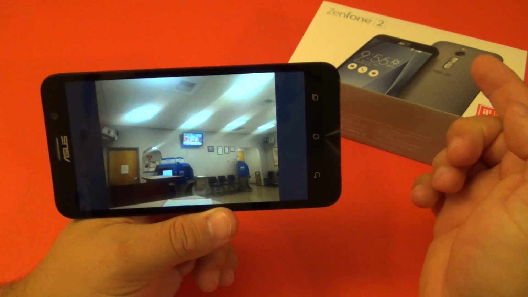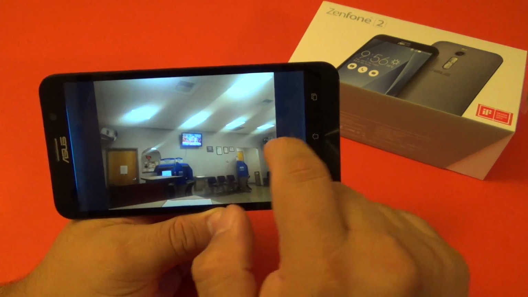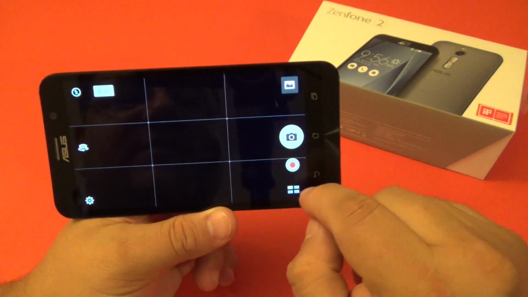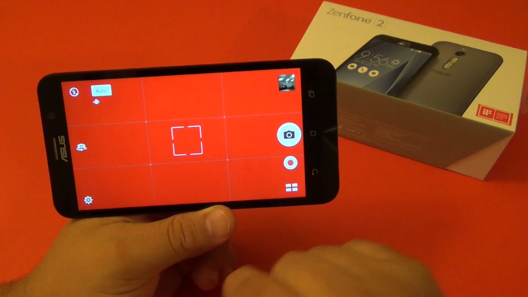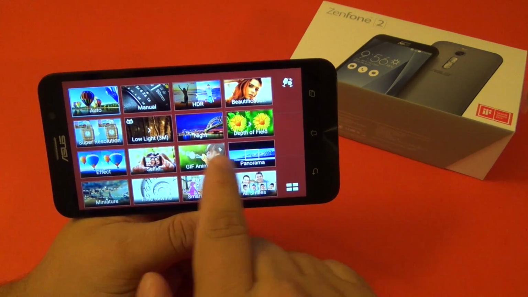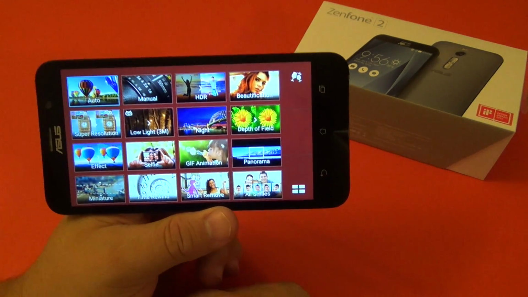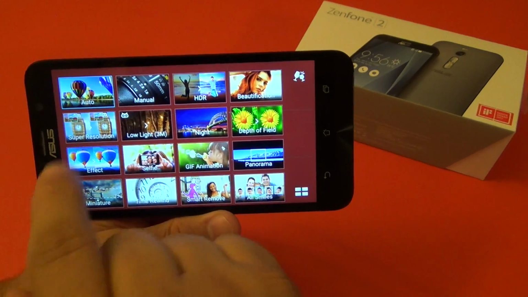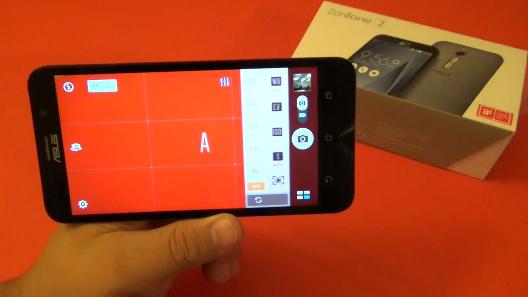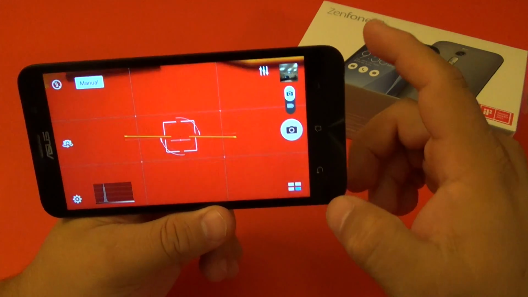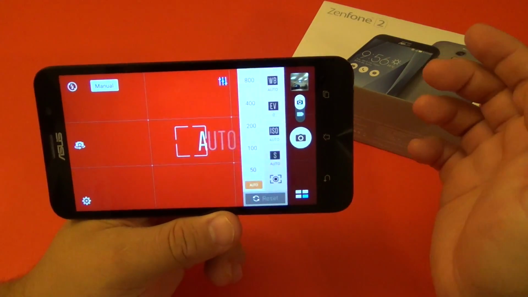To access the gallery, all you gotta do is tap right there. I haven't taken too many pictures yet. And over here, if you tap right here, you can see all the modes. It has tons and tons of modes. One of the modes that really pops up to me is the manual mode. I did not know that this phone has a manual mode right here.